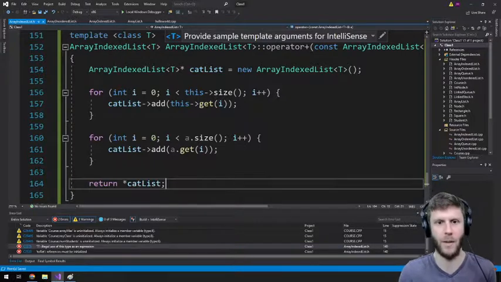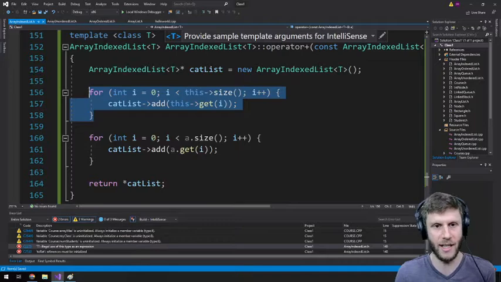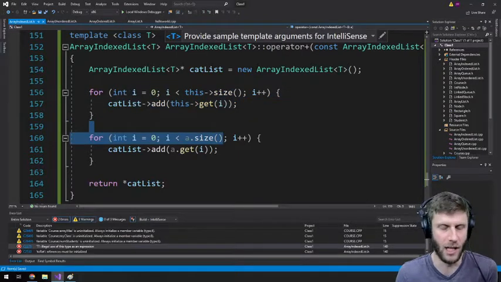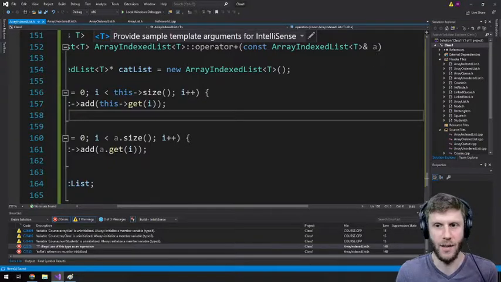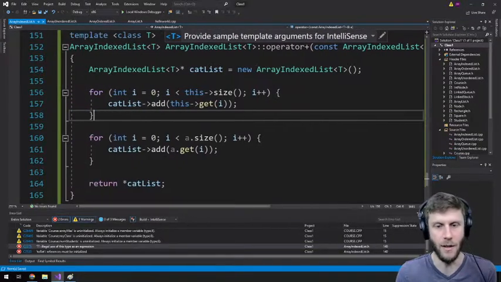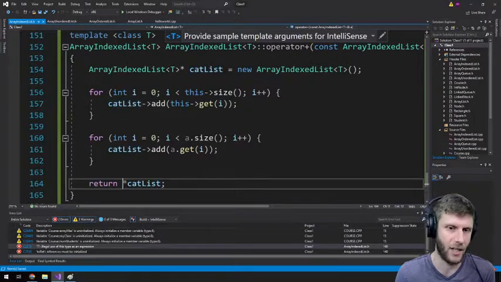So what am I doing? Basically, create a new list, put everything from the old list in it. How? We'll just loop over everything. Take everything from the other one here. This would be like the right-hand side of the addition. And then add it to cat list, and then return cat list, but the actual dereferenced thing.